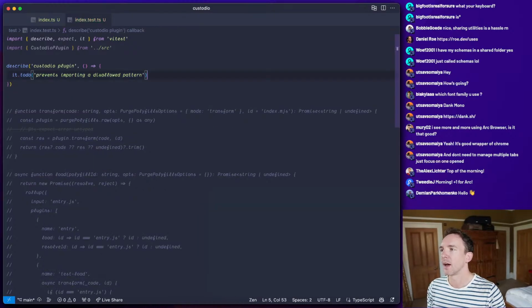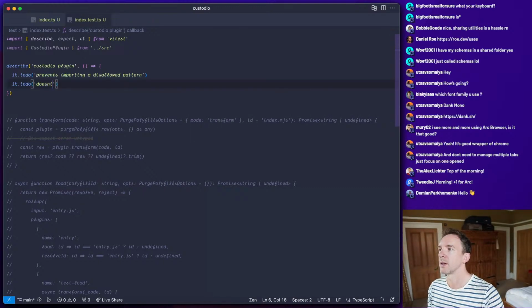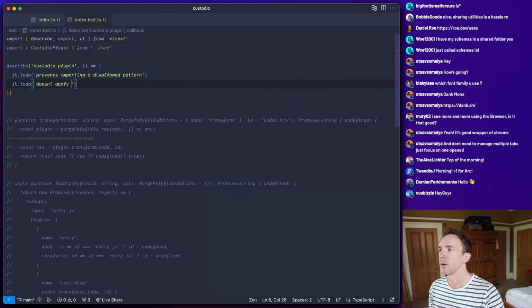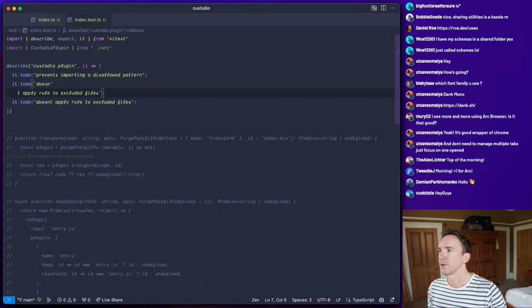And then what I want to say, some other things. It doesn't apply rule to excluded files. What else do I want it to do?